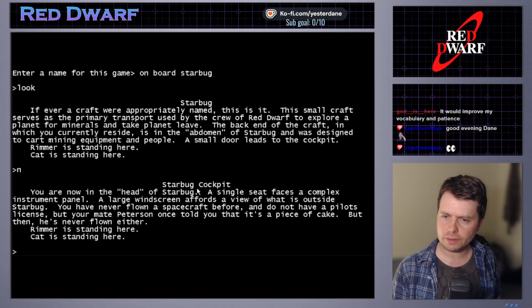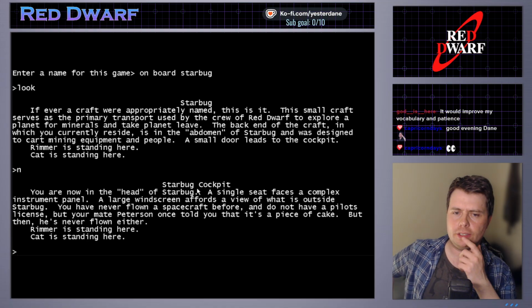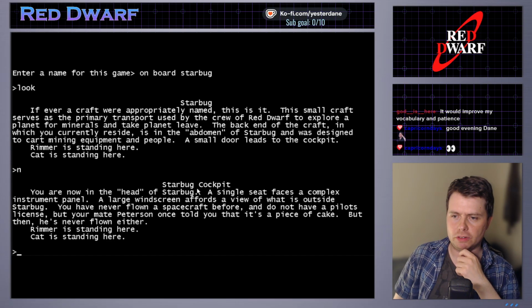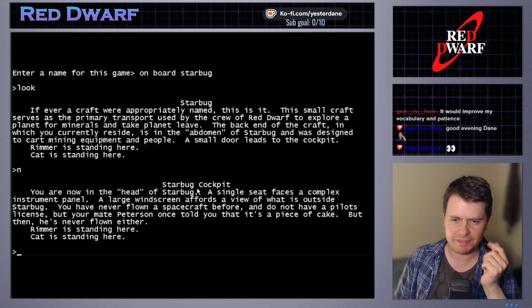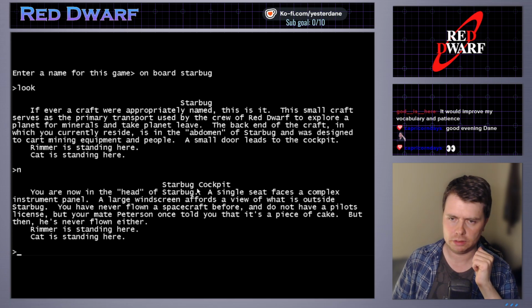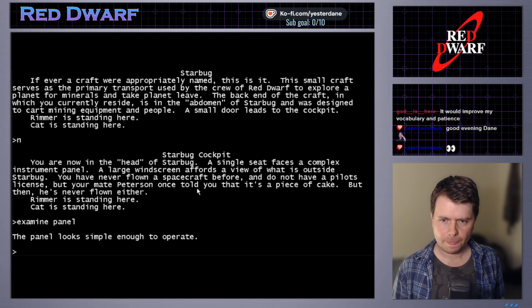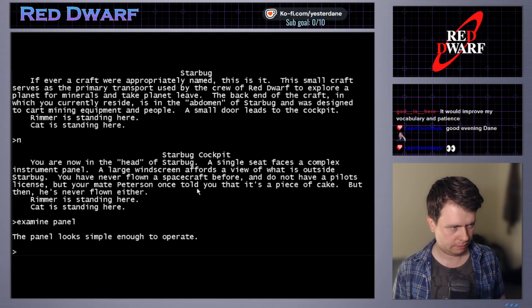You are now in the head of Starbug. A single seat faces a complex instrument panel. A large windscreen affords a view of what is outside Starbug. You have never flown a spacecraft before and do not have a pilot's license, but your mate Peterson once told you that it's a piece of cake. But then, he's never flown either. Oh. Panel looks simple enough to operate.